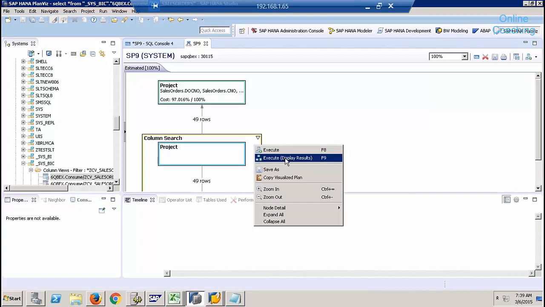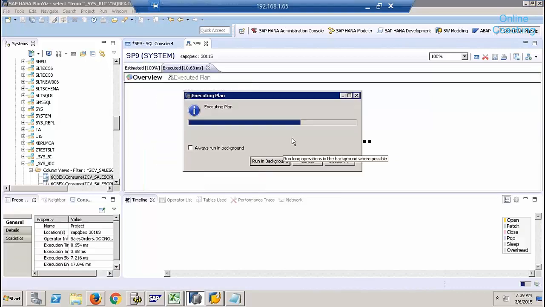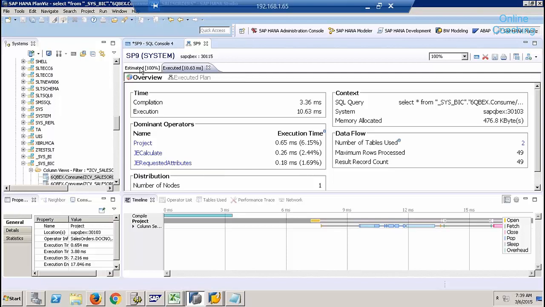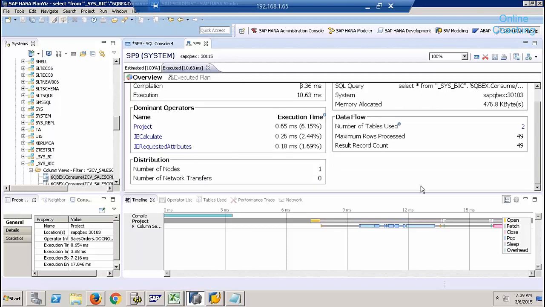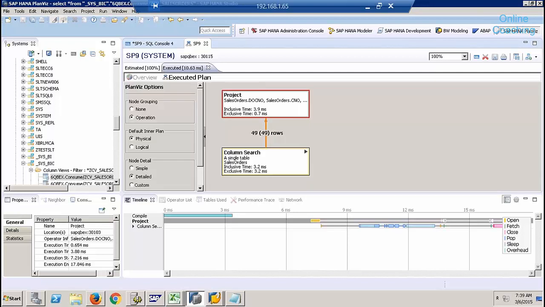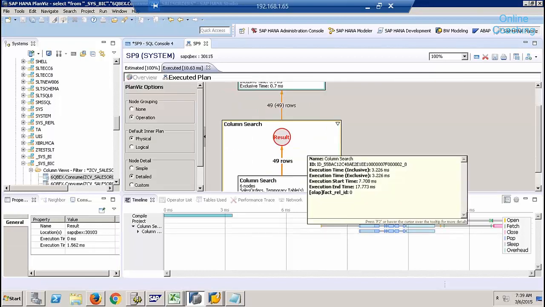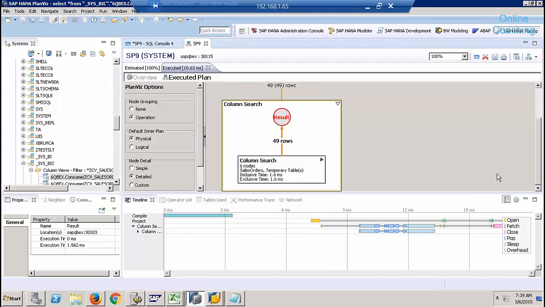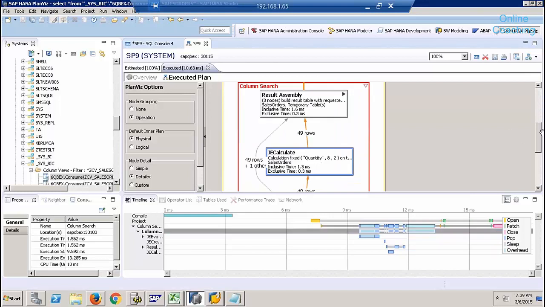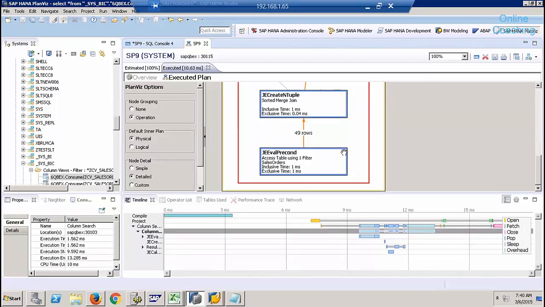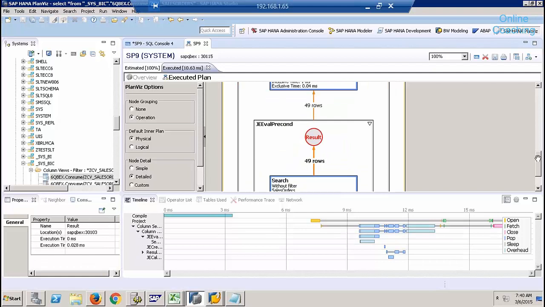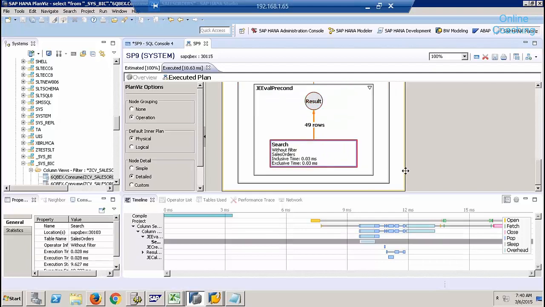I can say execute and display results also, but I just want to execute this. Now it has executed this. Now it is basically showing me the complete runtime. If I go to the executed plan, then I can get inside this. You can get it very detailed, down to reading data from the table.